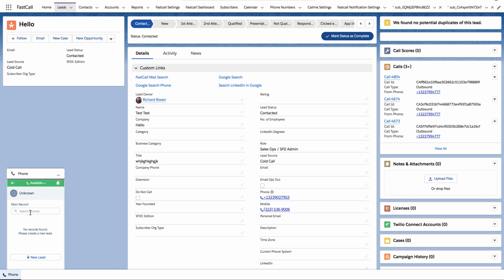If you happen to know who the caller is, you can just attach it to a caller here. Say, oh yeah, I know that was Tony, and you can attach it to that record, or you can create a new lead here from the widget, which is super helpful. That's for inbound calls. Outbound calls will log. You will almost always see a lookup on outbound because you dialed from the Salesforce record.